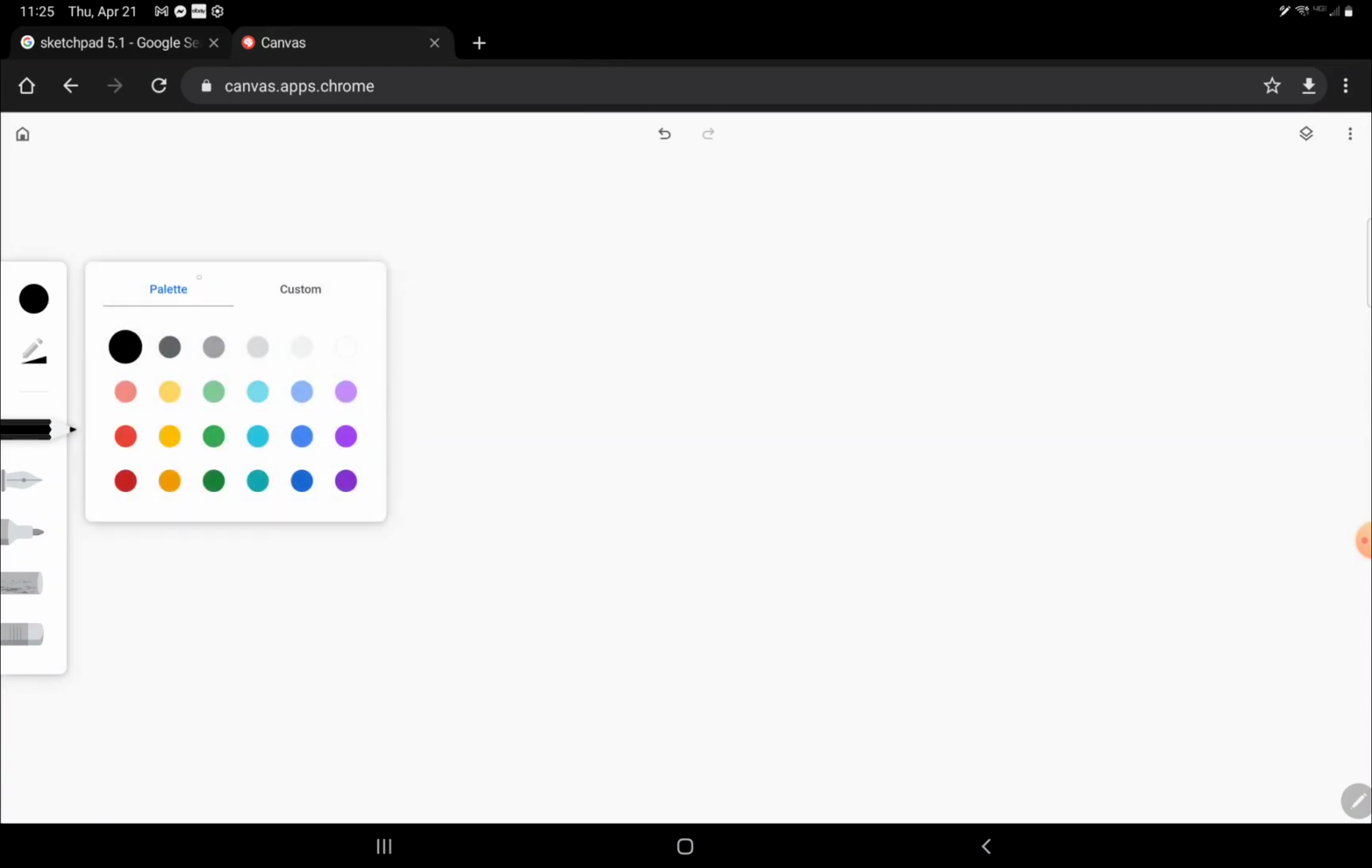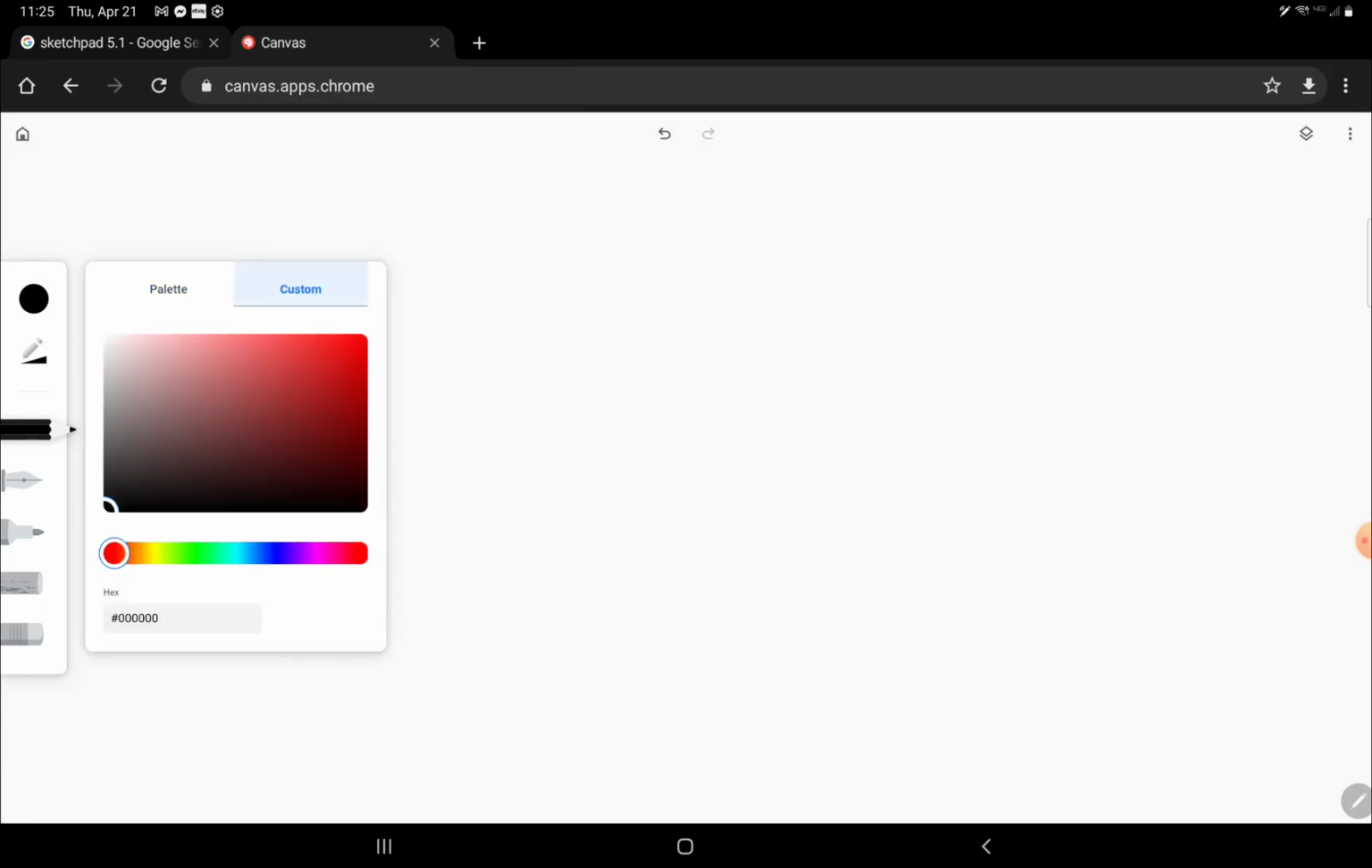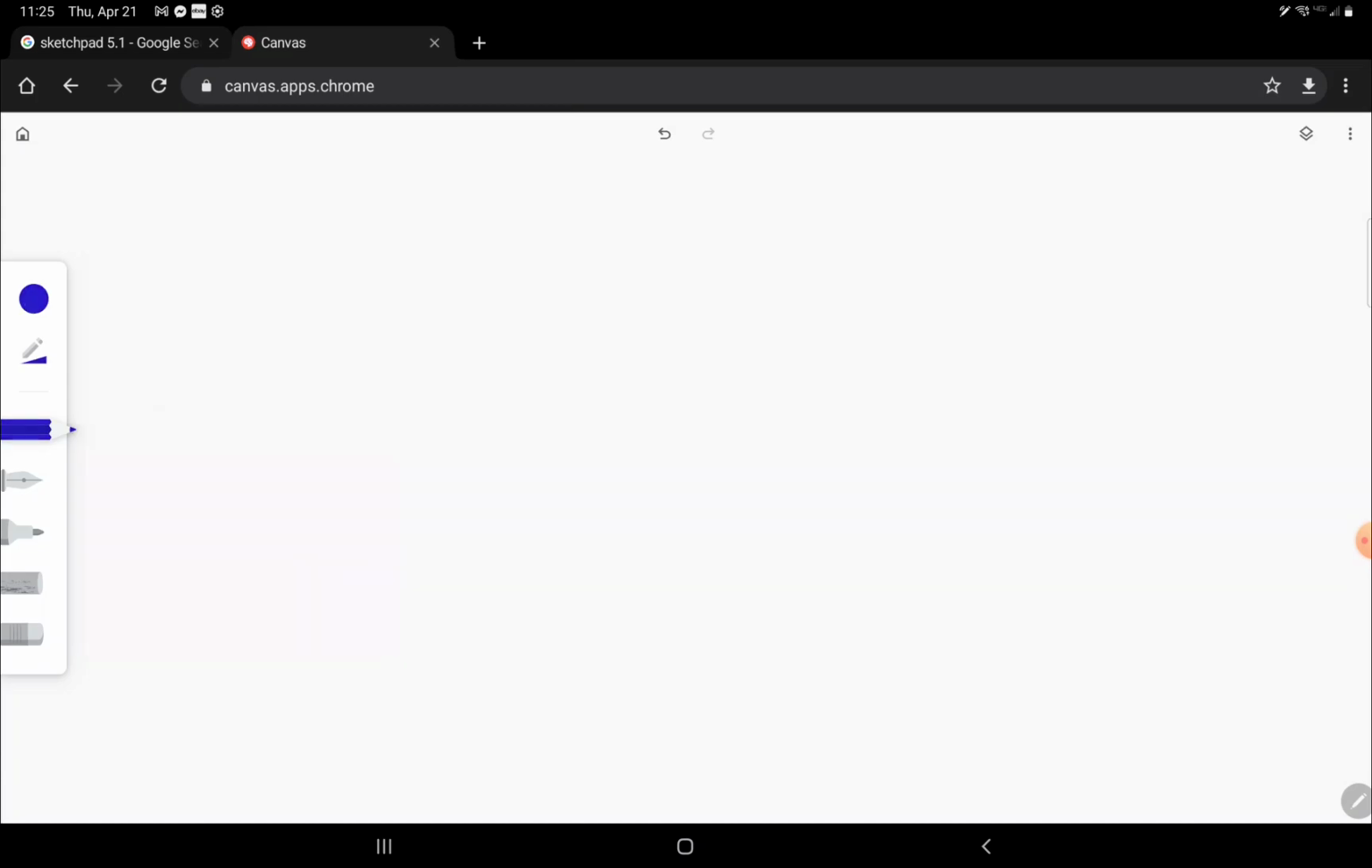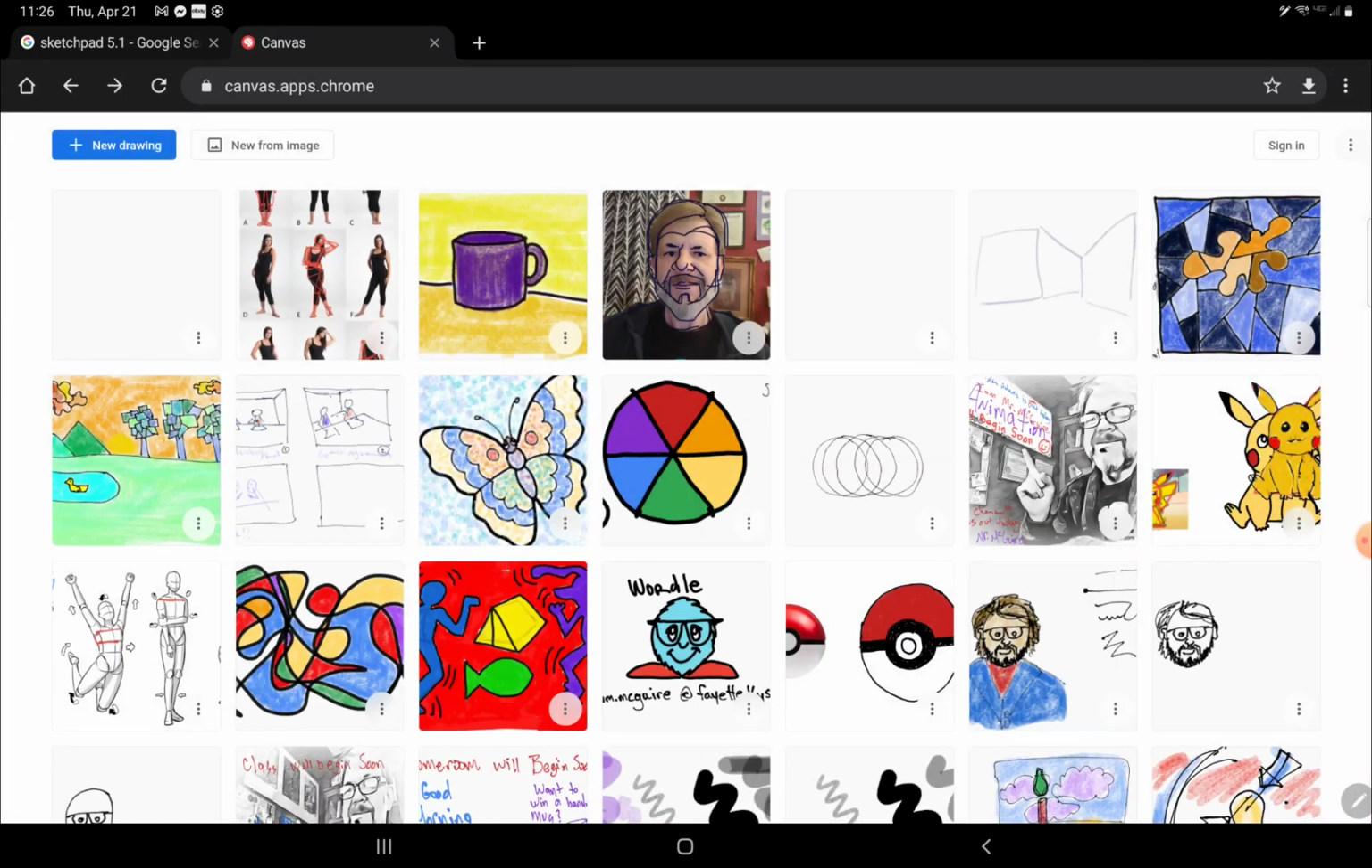And finally, you've got your color selector where you've got a simple palette of color to choose from. Or you can click custom and you've got an infinite color selector that'll let you choose any color. And then once you've chosen a color, any tint or shade of that color. And so Chrome Canvas is one of the great applications for helping kids understand how they can create and make art, but not overload them with too many tools.